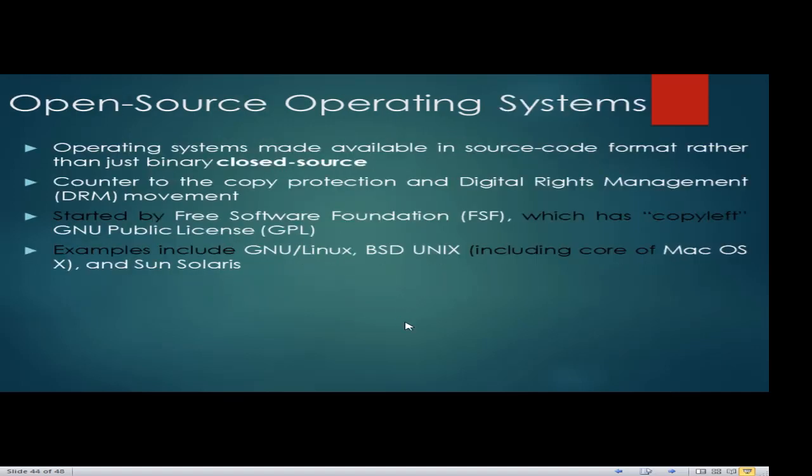Open source operating system. So open source means this is free. It is an operating system made available in open source format rather than just binary closed source. Okay, counter to the copy protection and digital rights management, DRM, movement. So free software, these are open source, no? Okay, the GPL, Linux, Unix, those are examples of operating systems which are considered as open source.